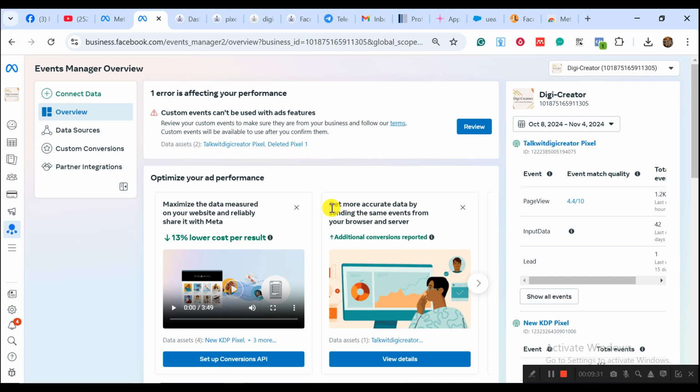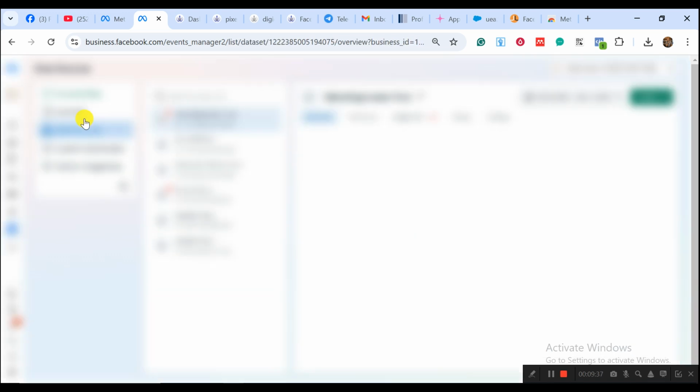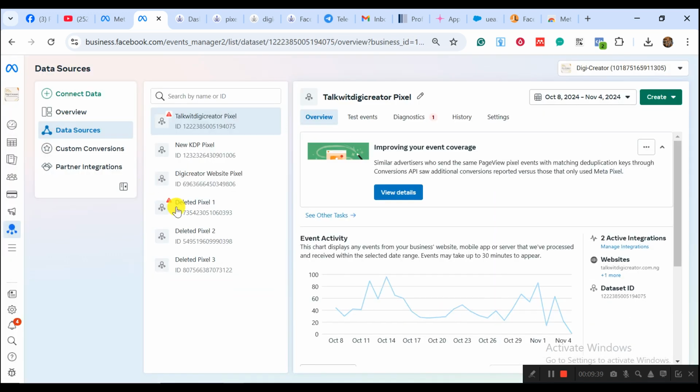So once you have created your pixel, come over to your events manager, just come over to data sources, click on data sources, all right? Just follow this step. Click on data sources. The next thing you need to do, you will see all this. These are all your pixels, all right? They are known as data sources now. They are all your pixels. Now there are two ways you can do that.